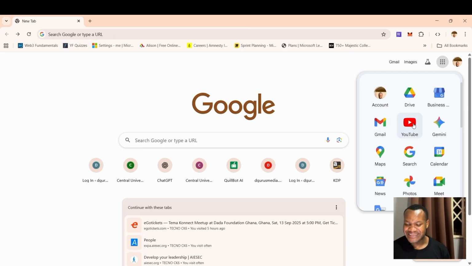Of course, we can't forget Gmail. This is Gmail. It's more than just an email app. It connects with all other Google tools. So scheduling, sharing files, and even joining meetings can happen right from your inbox.